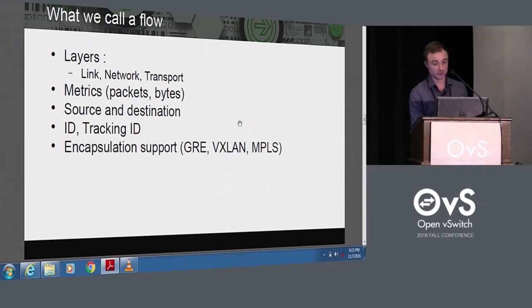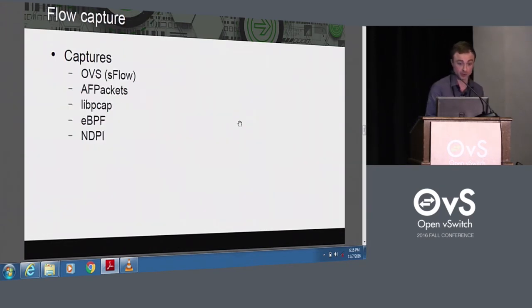It's useful in the case when the packet is encapsulated. We'll have two flows, one for the inner and one for the outer packets, and the tracking ID will allow you to follow traffic inside the tunnel. So speaking of which, we support GRE, VXLAN, MPLS, and Geneve support is on the way.